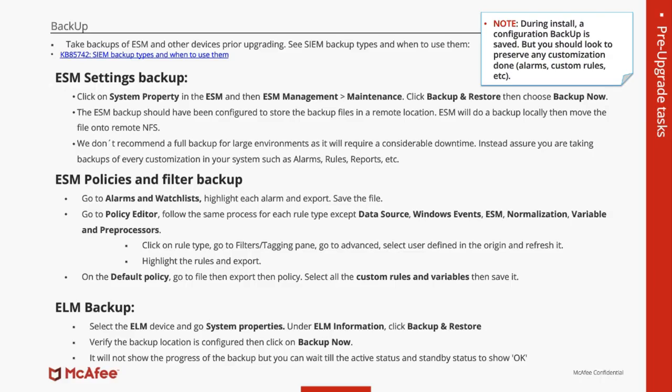So the next thing you do is go to the default policy again, go into File, then Export, and then click Policy. Select all custom rules and variables, and then save that as well. And finally, you're going to want to move on to the ELM. So go into your ELM and the properties, go into Backup and Restore under ELM Information, and then go ahead and verify that backup location is correct, and click Backup Now for the ELM. That's not going to show you the progress of that backup, but if you wait a few minutes, eventually it should say OK. So you'll know that it's finished.